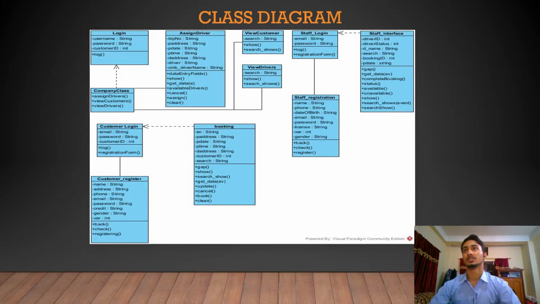As you can see, there is a dependency between the company interface and the login. Similarly, the other interface, which is the staff interface, is dependent upon the staff login. There is a general association between staff registration and the staff login page, so there is no dependency between them. So that's all for the class diagram.